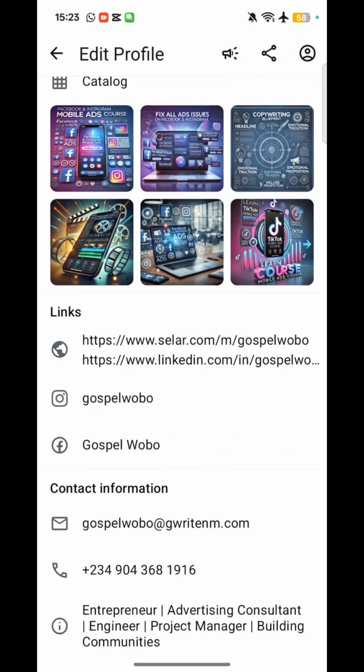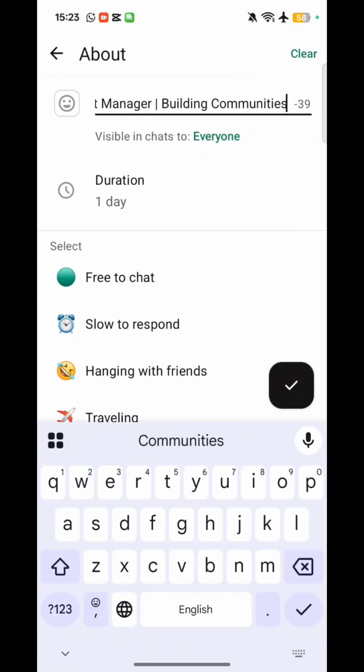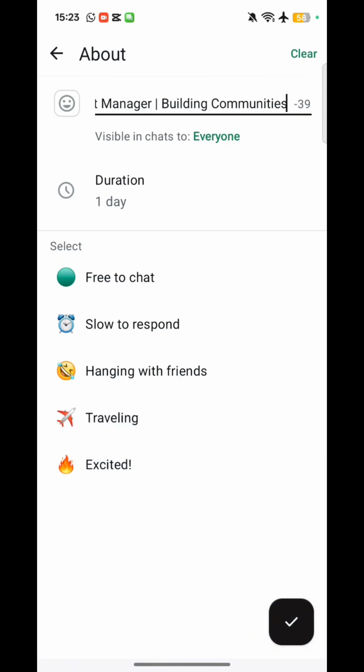Next is your, what do we call this for now? This is more like what you're doing currently. It could also still be used for your about, more like an update, what's on your mind, something like that. So here is your about. Okay, so you could play around with it. Sometimes you can just say hanging with friends, busy, and you could also set duration. How long do you want this to stay?